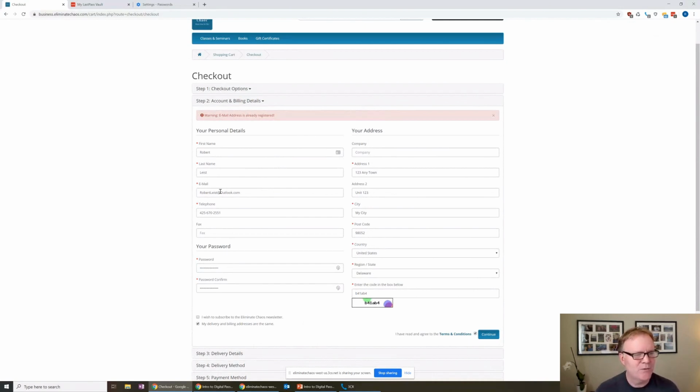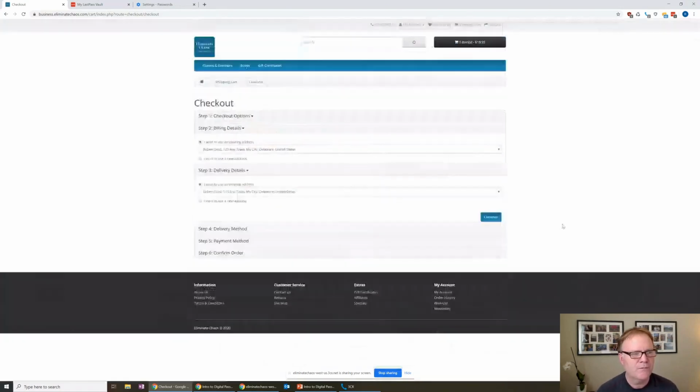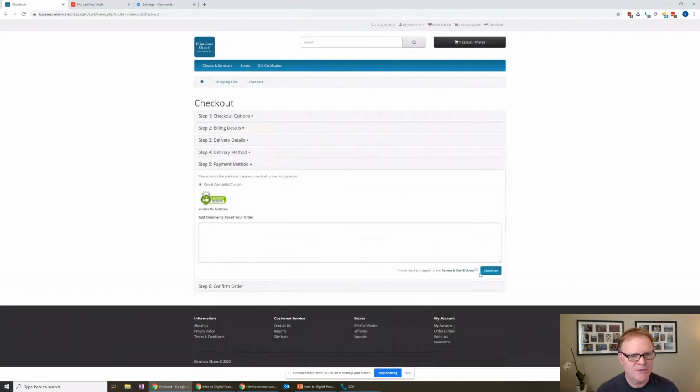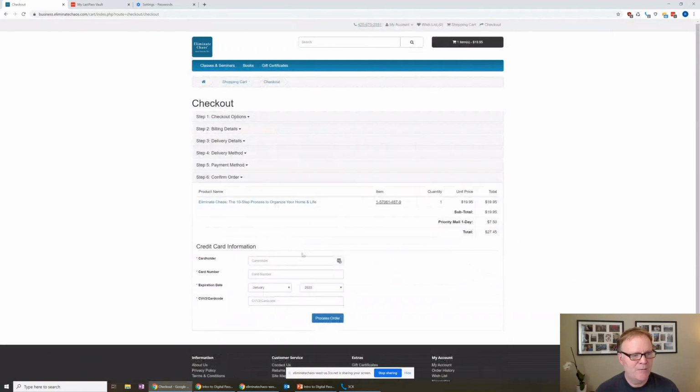And the plugins also work on different browsers: Safari, Opera, Chrome, Firefox, Edge. So pretty much in any of those. Okay, so now I've got my home address in there. I'm going to continue my purchase. So now I'm down to the credit card information.